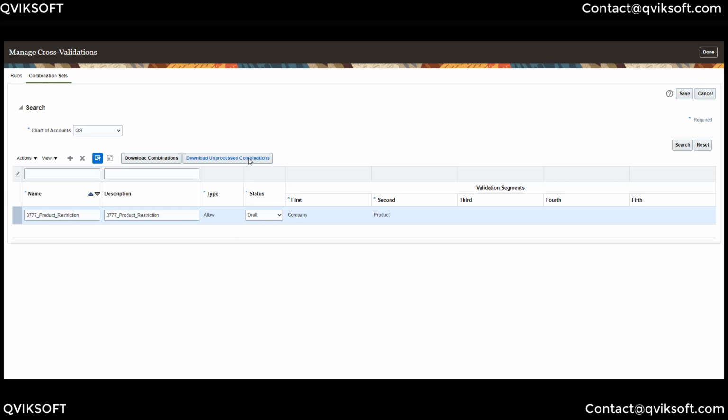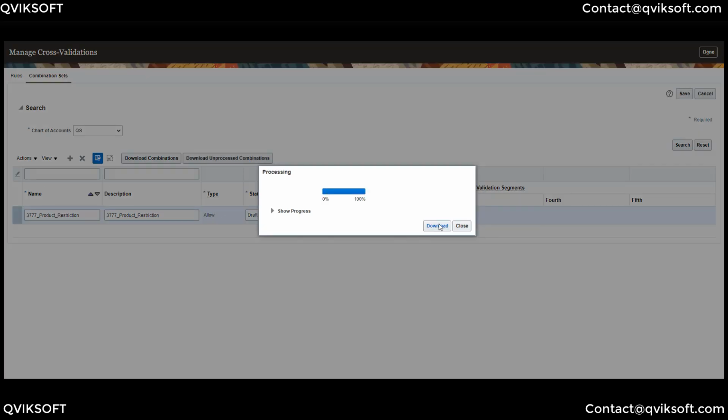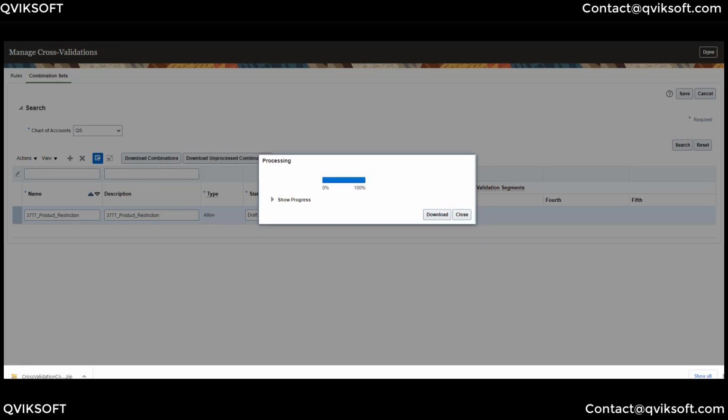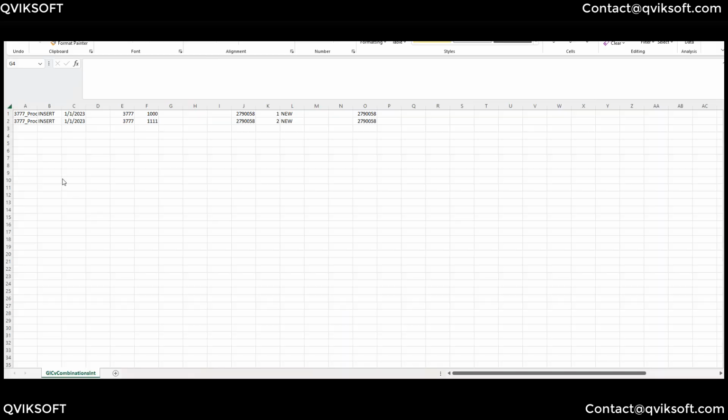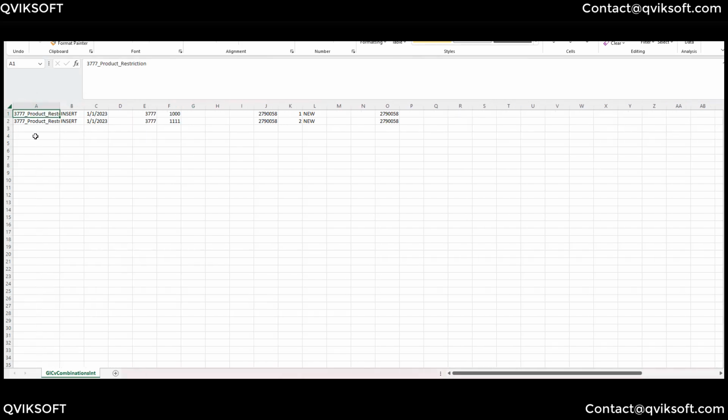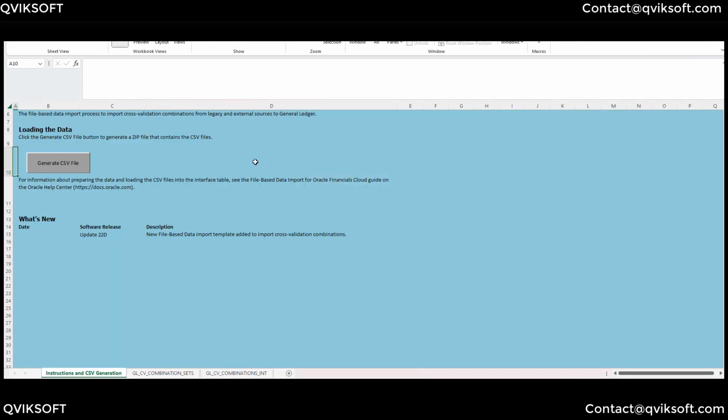Let me click on download unprocessed combinations. Click on download to download the file. It again gives a zip file which you can open and see what's inside. This is the output for the file. This is the set name. These are the 2 combinations which are inside, and the status is new. Okay, let me close this, and now let's go back and process these records.